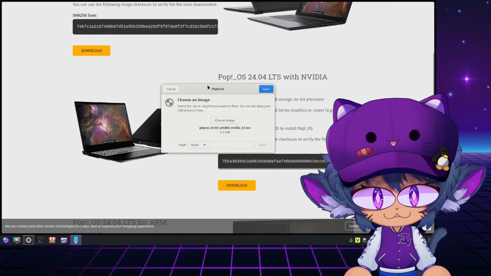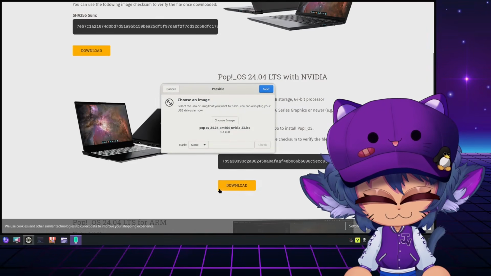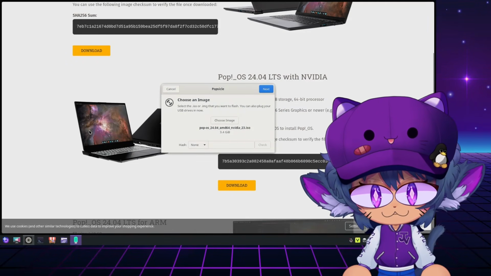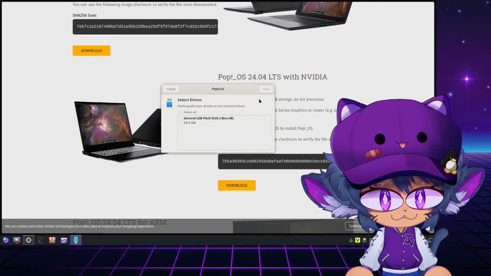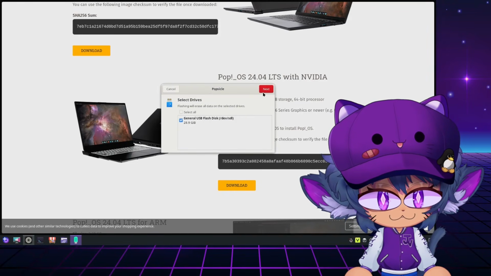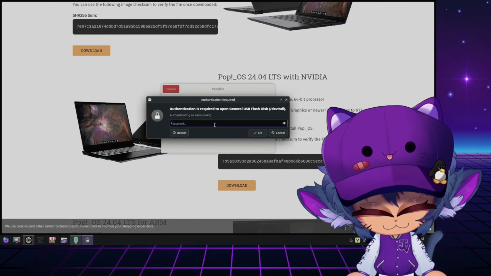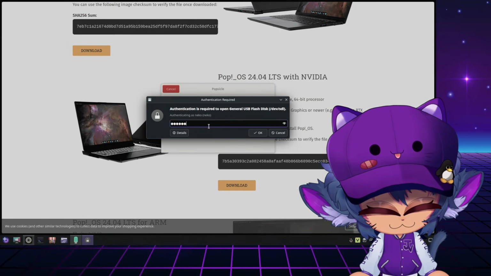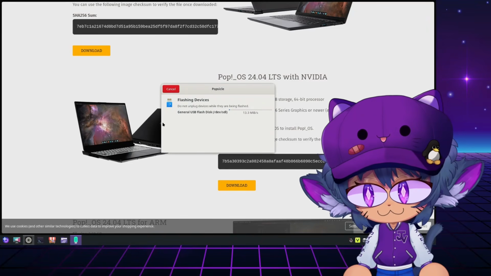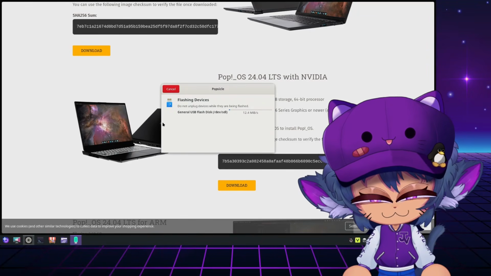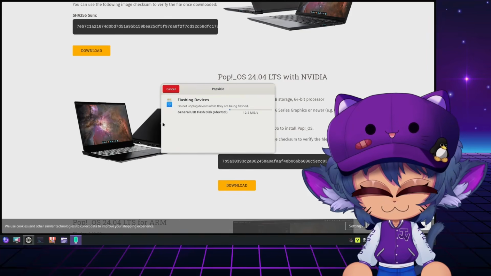If you're on AMD, just grab the one right here. If you're on NVIDIA, grab the one right here. Some OSs will also be able to auto-detect what kind of card you have. Hit next. Go ahead and choose your flash drive, hit next, and put your password in. Once you put your password in, it will then start flashing your distribution onto the flash drive.